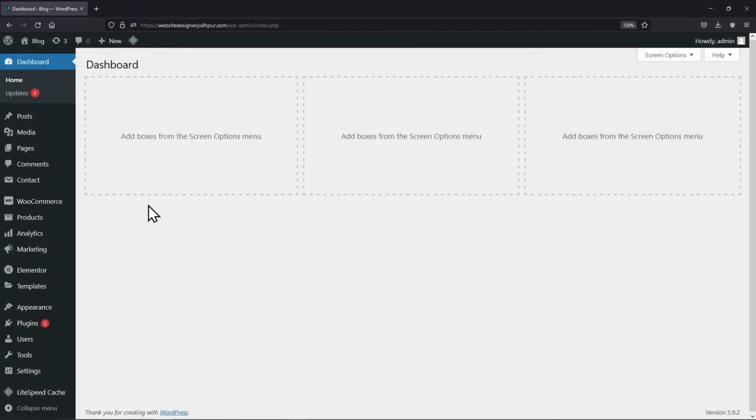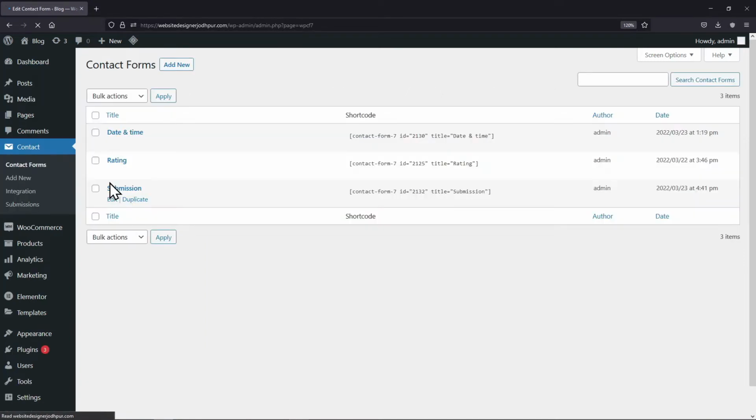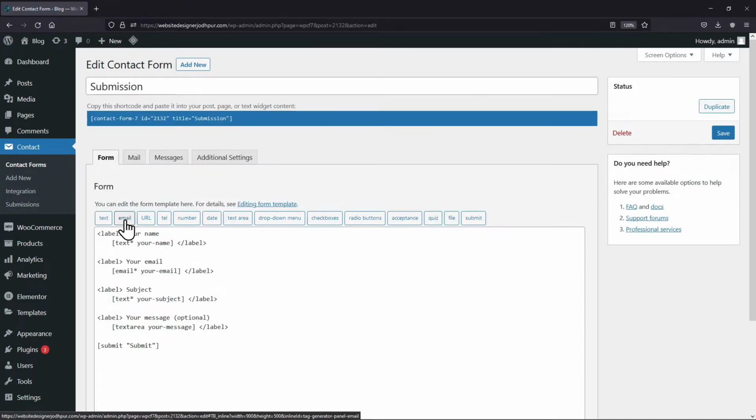In this video, you will learn how to change Contact Form 7 validation messages. So let's get started. Here in the sidebar of the dashboard, go to Contact and click on Contact Forms. You can see existing forms here. Simply click on the respective edit link of the form whose validation message you want to change. You can see the form builder area here. You can edit or customize the form as per your requirements.